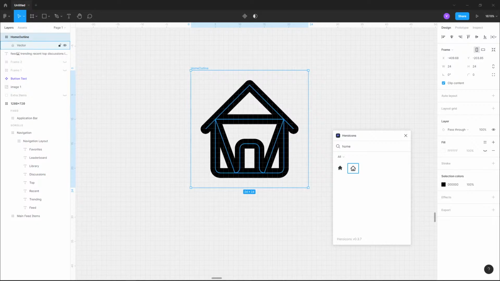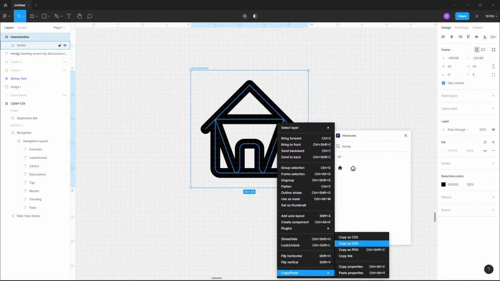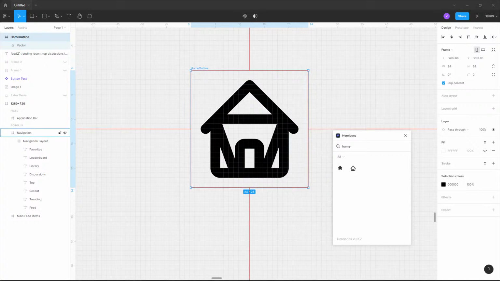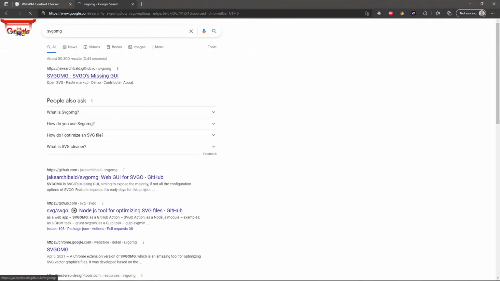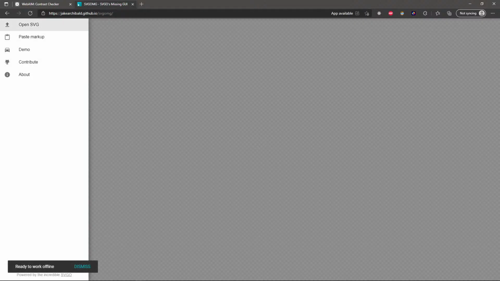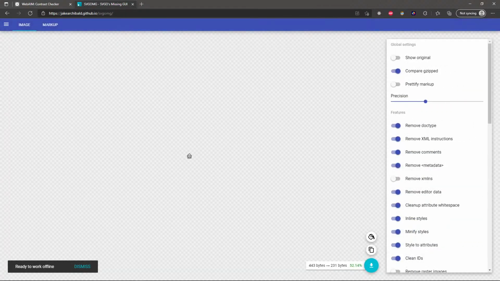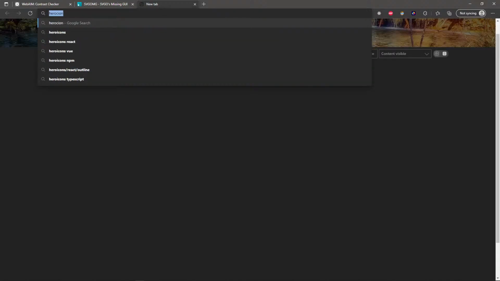So again, it's going to have some issues in Figma, and I can prove this to you right now. If I right click and do copy as SVG, I can go back to Safari, and there's something called SVG OMG. It's an online tool that optimizes your SVG files. So if I paste the markup and place the SVG there, oh no, it still does it. Interesting.